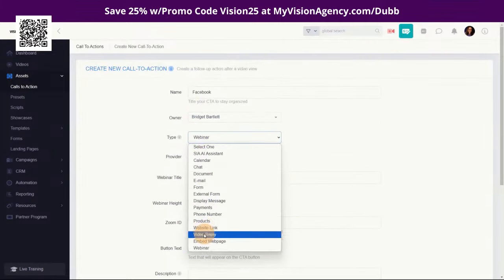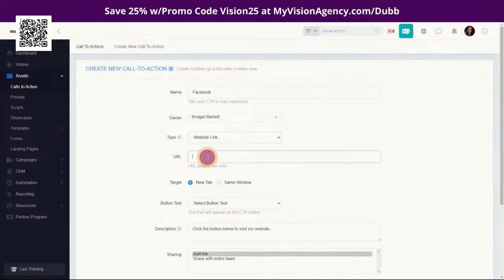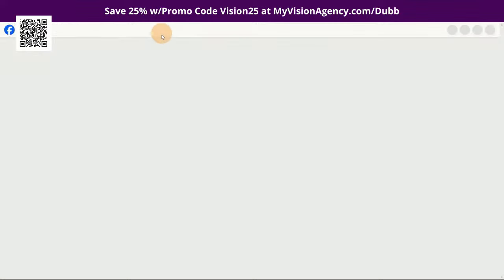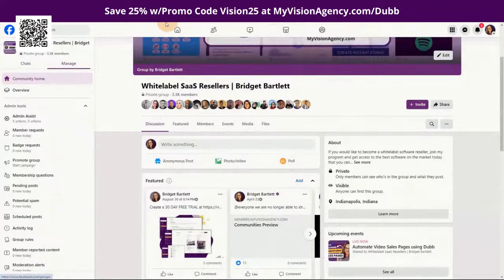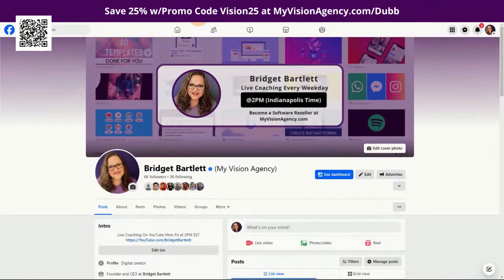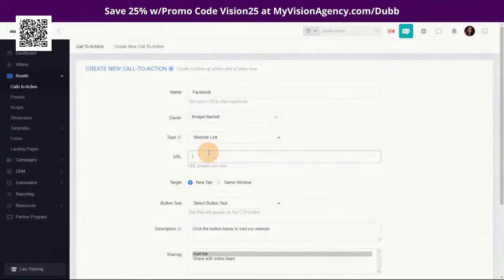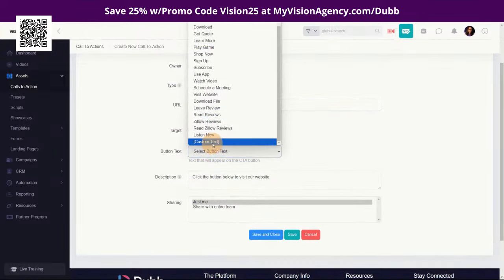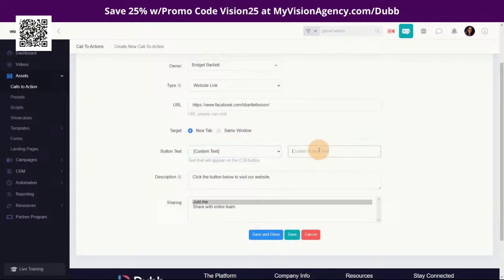Let's just make something super simple, and let's just say website link, and then we'll put the website link. And of course, I said my Facebook profile. So let me just go to my actual Facebook profile. So I'm going to click in here, go over here. I'm going to copy the link and I'm just going to paste that into the field. Okay, so now I can choose new tab or same window. I can select what I want it to say. So here I probably want a custom text and I'll say, send me a friend request.